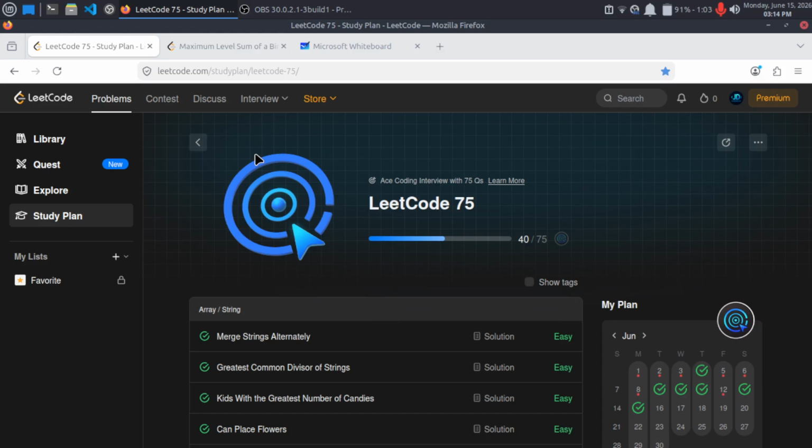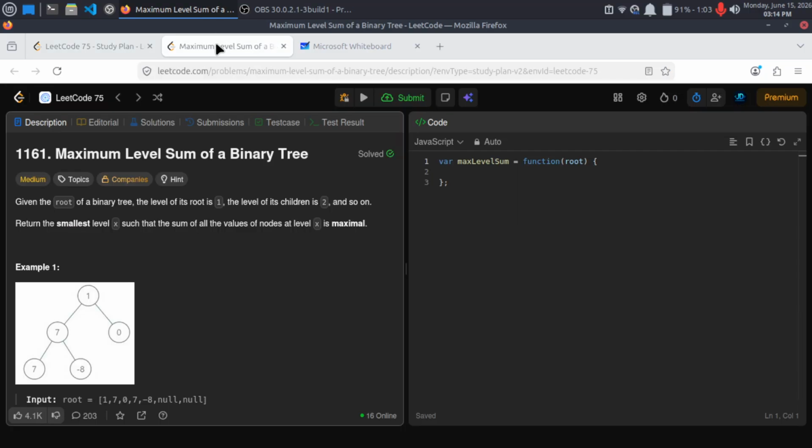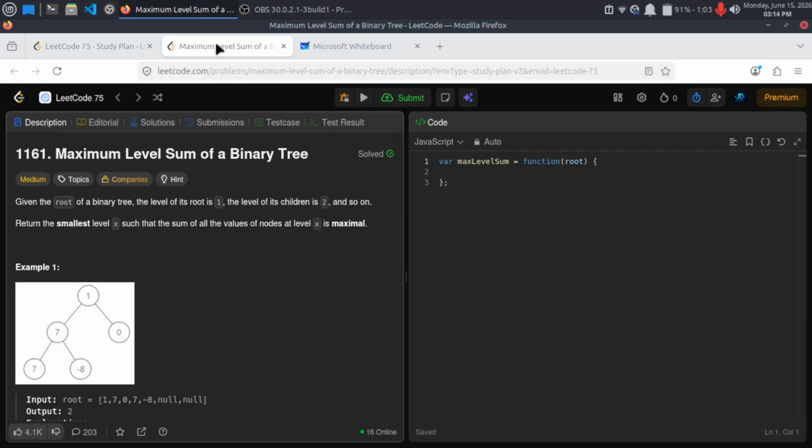This is day 40 of our LeetCode 75 study plan series, and today we are solving Maximum Level Sum of a Binary Tree. And the best part is we are going to use BFS, breadth first search, to solve this. If you have never heard about BFS before, don't worry at all. By the end of this video, you will completely understand how BFS works and why it is perfect for this problem. So let's get into it.